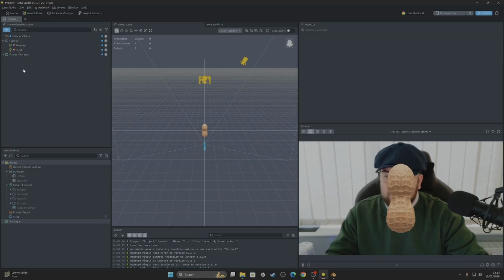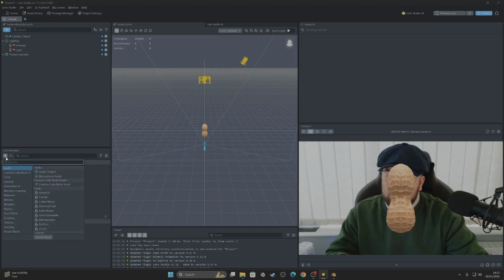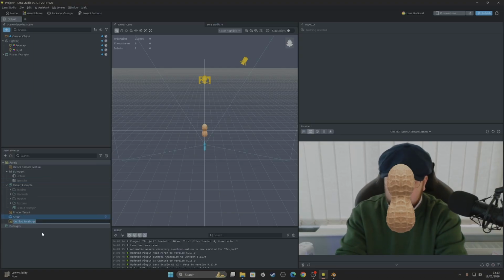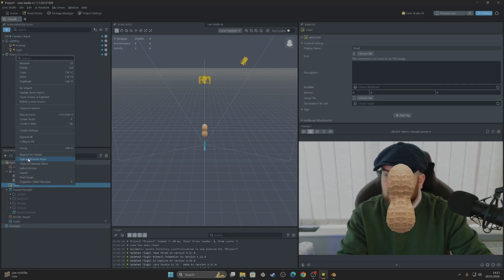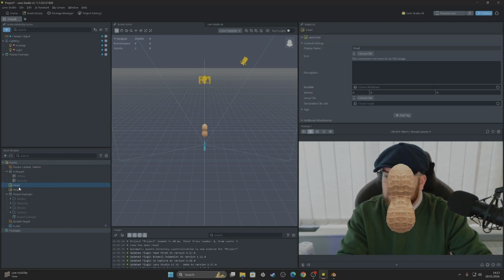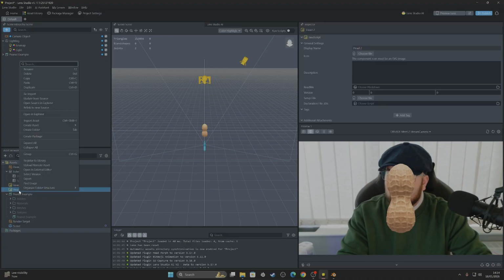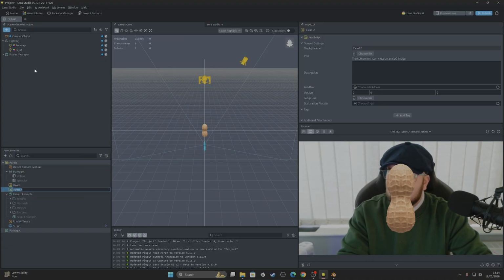What we need to do next is add in our scripts. So again, on the asset browser, press the plus sign, go to where it says scripting, add in a JavaScript file, name this one head, right click on that one, and we're going to duplicate. And then we're going to right click on where it says head 2, because that's the duplicate, rename. We're going to put that one as body. So now we've got my head and body.